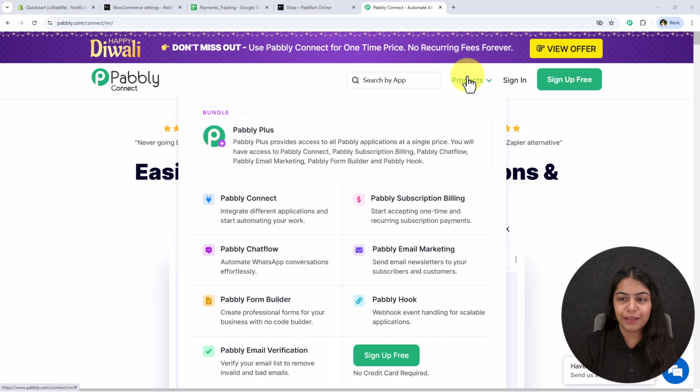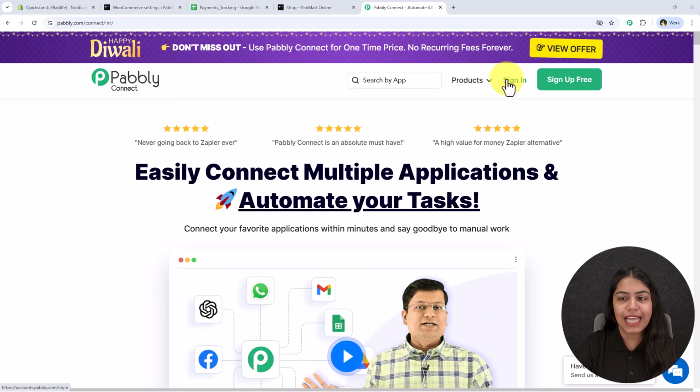Alright, so now on the landing page of Pabbly Connect, we have two options: sign in and sign up for free. So if you are an existing user, click on this sign in, but if you are a new user, click on this sign up for free, and you're going to get 100 tasks free every month to explore Pabbly Connect. Once you click on this sign up for free, Pabbly is going to ask you some basic details like the name, email and the password and also your phone number, and you can log in inside Pabbly Connect and get 100 tasks free every month to explore Pabbly Connect.